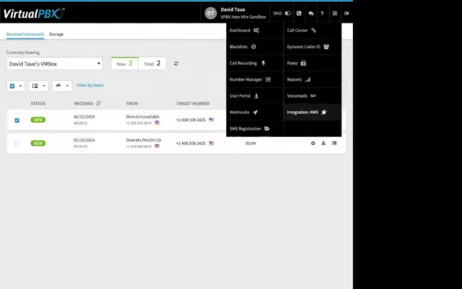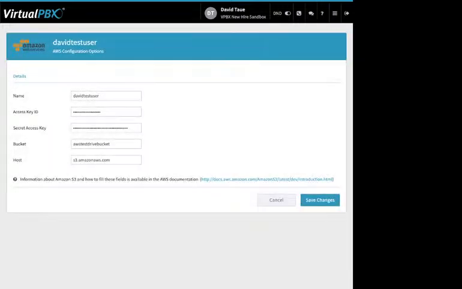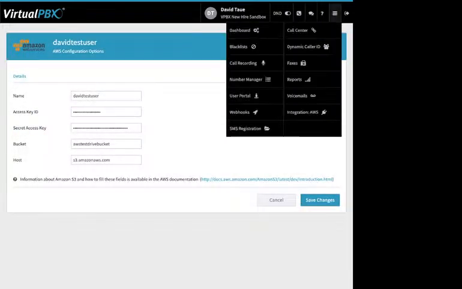All right, the AWS integration, this is where you do the configuration. Right, so we need the access key, secret access key, and bucket, which you get from AWS.